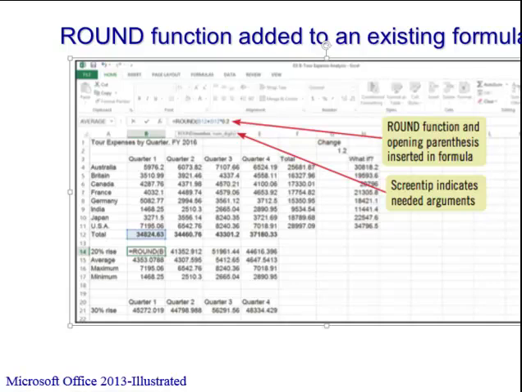So this is the end of Excel B. We'll move on to Excel C next.